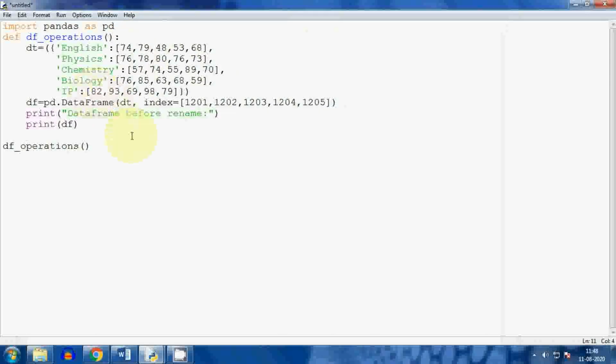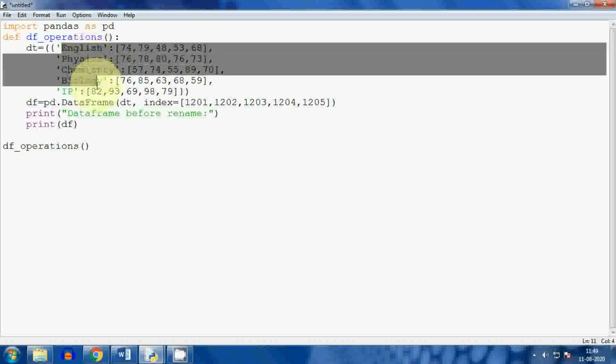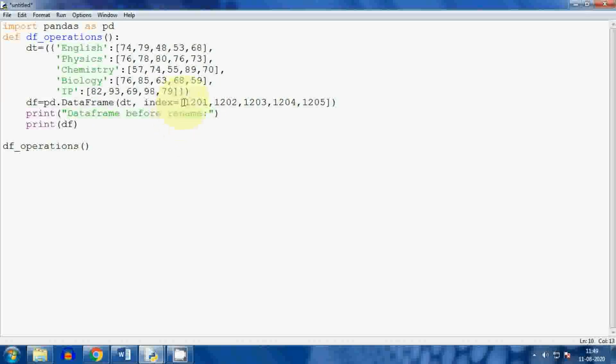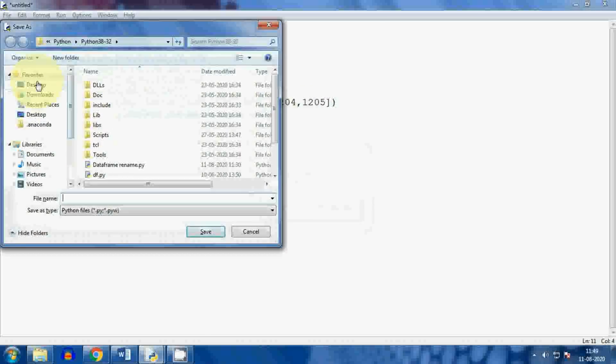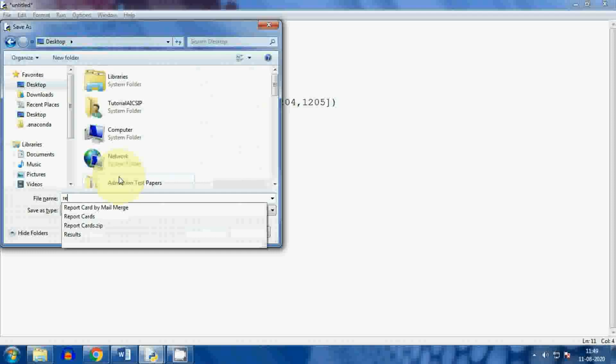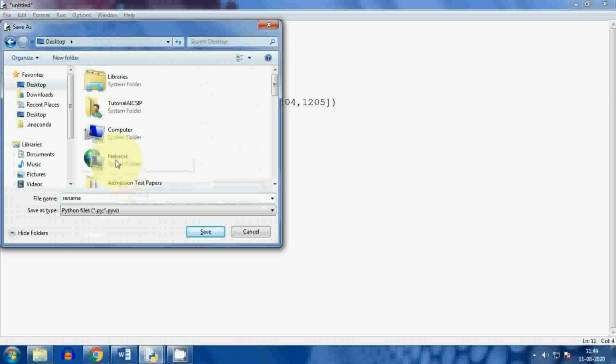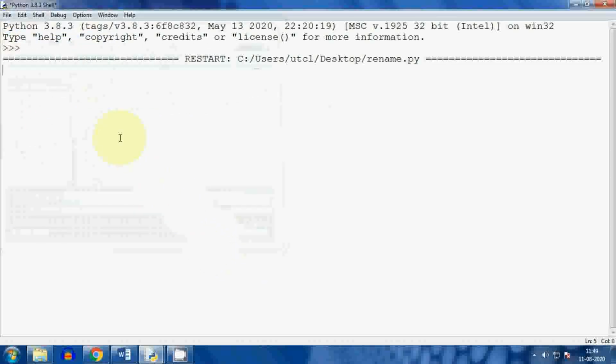In this data frame I have taken 5 subjects and 5 students' marks, and the index is given as roll number. Now I want to give the column names English, Physics, Chemistry, Biology, and these are the row indexes. Let me check whether the data frame is created or not. Let me save the file as rename. Here the output will come.